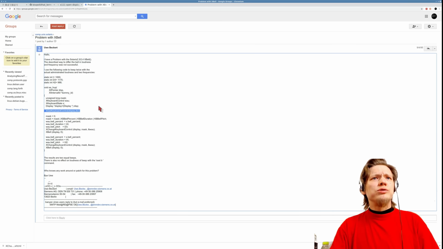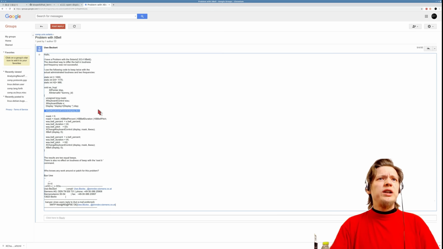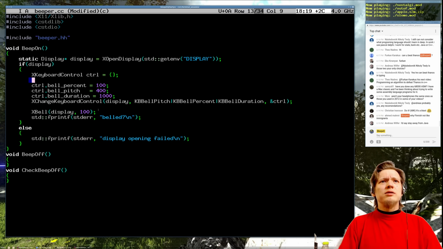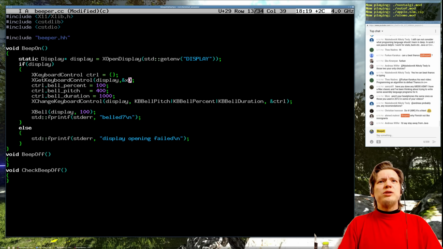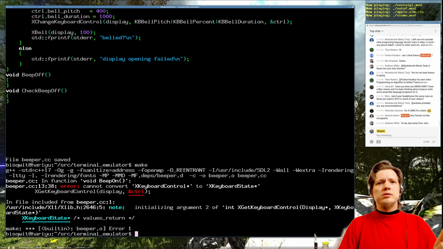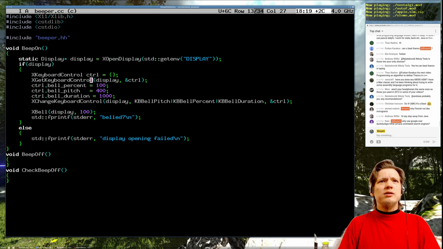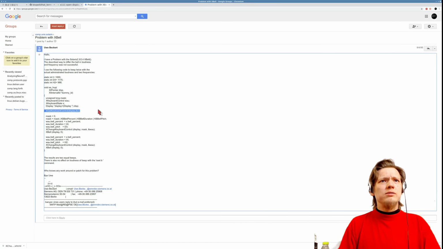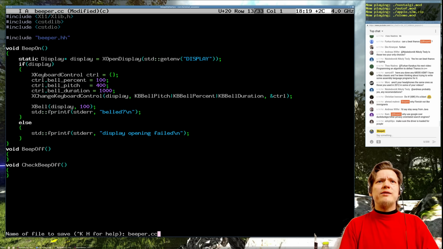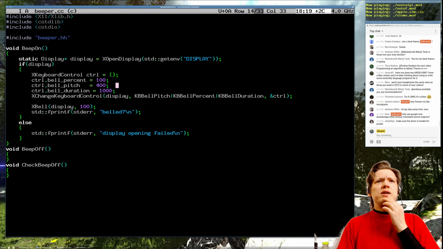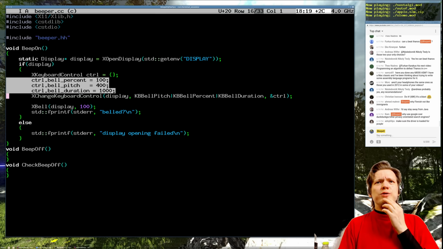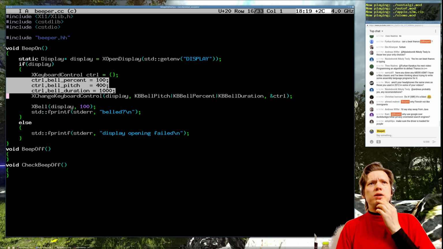Get keyboard control. Do I need to get it first? I don't believe I have to, but let me try it anyway. No, X keyboard state. So that's different. Keyboard state. Do I need that? I don't believe I need that. So that should work, but for some reason it's not working.